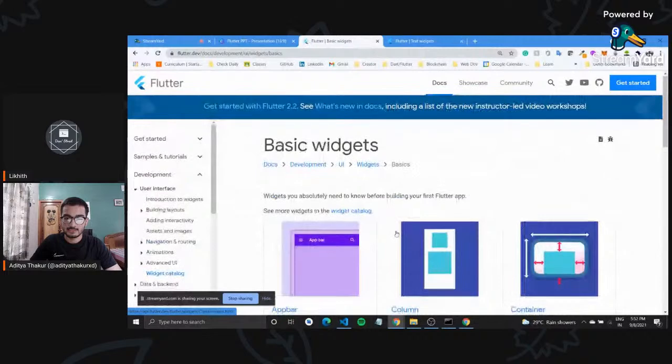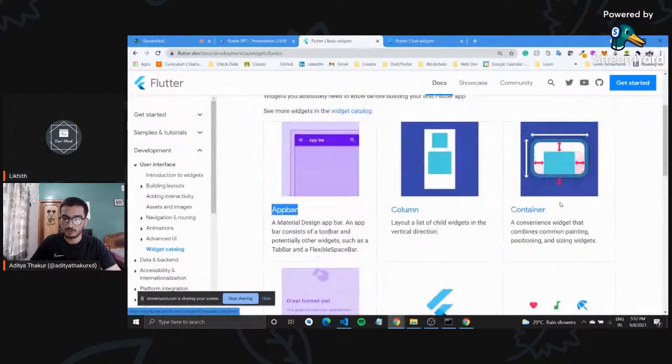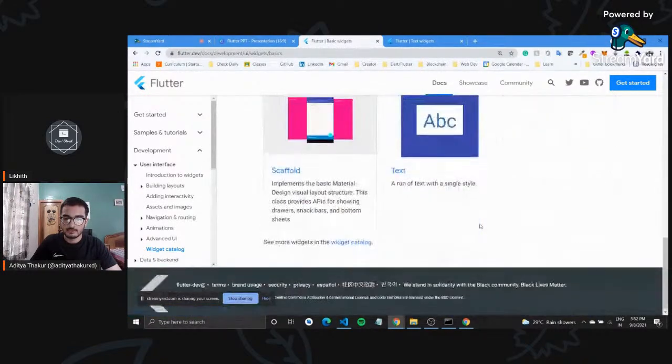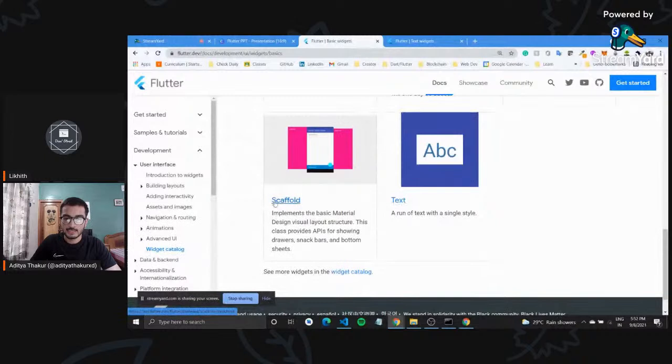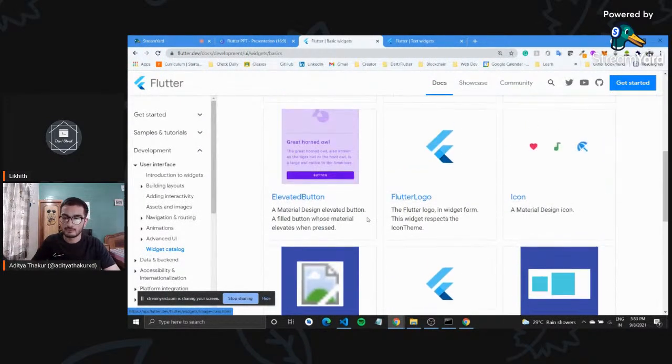These are the basic widgets that you need to know. App bar, we already saw the app bar. We saw the container as well that is specified here. But there are other widgets that you can use. We also saw text and scaffold. So scaffold is a basic widget. It lets you have an app bar, a body, a floating action button, and also bottom navigation. In certain apps like Instagram, you might have seen a bottom navigation. So you can do that with a scaffold.